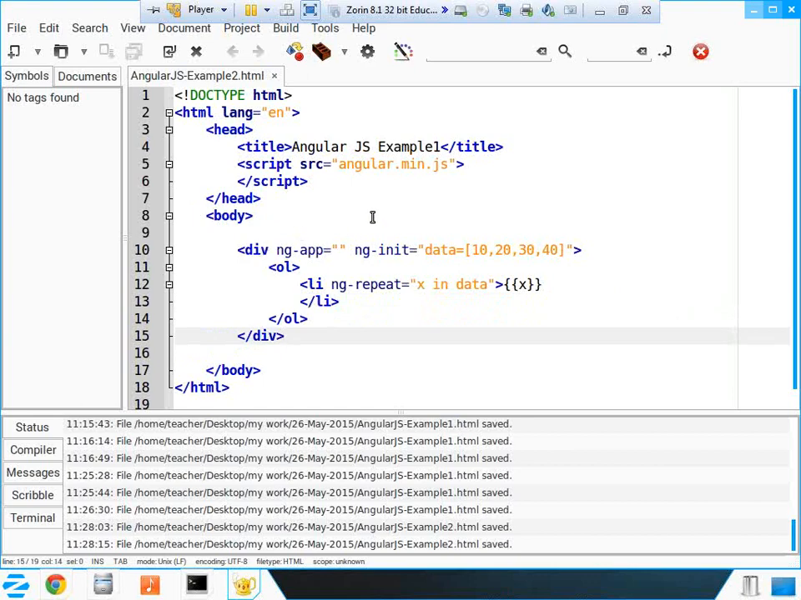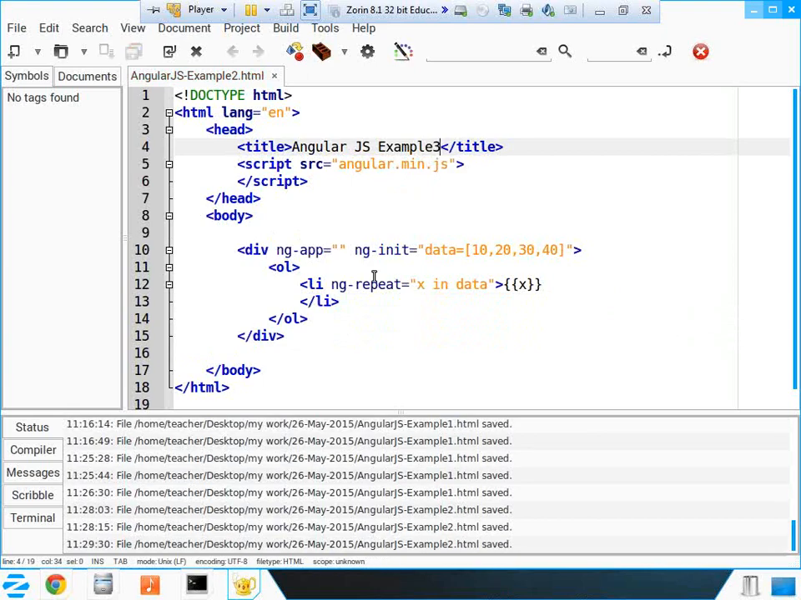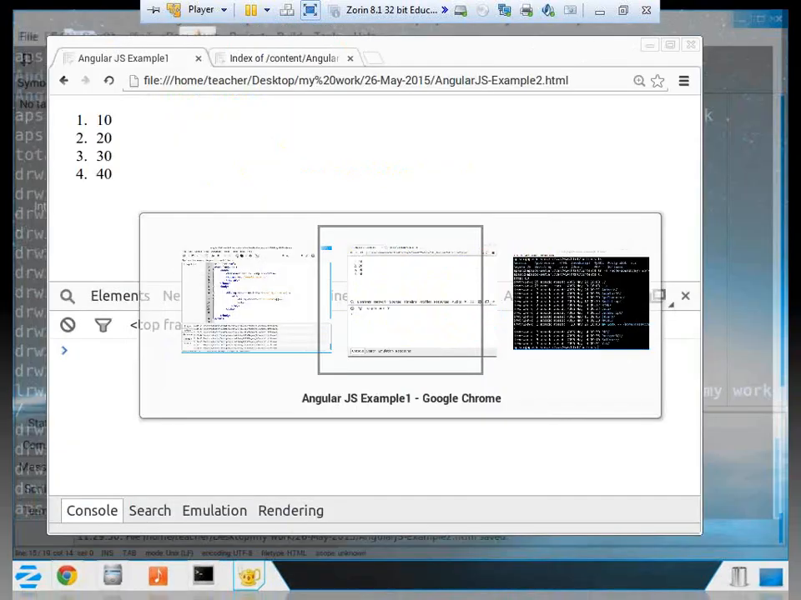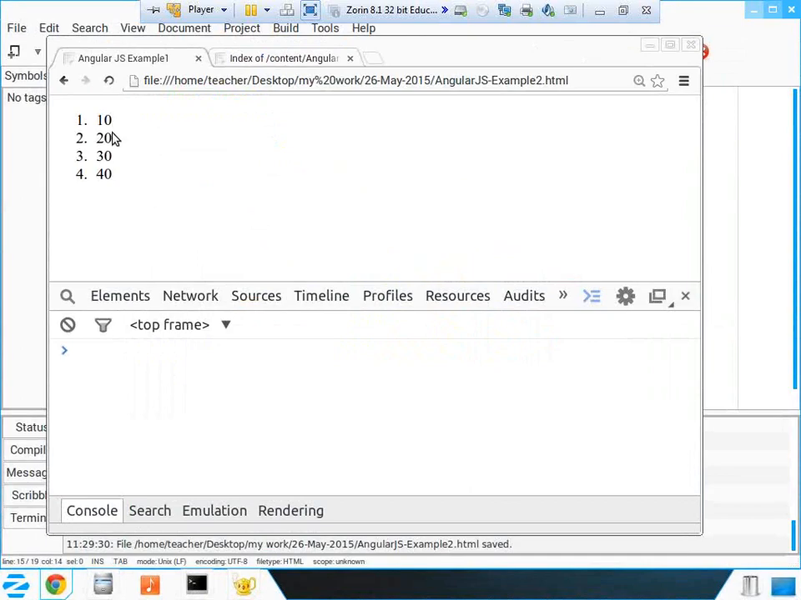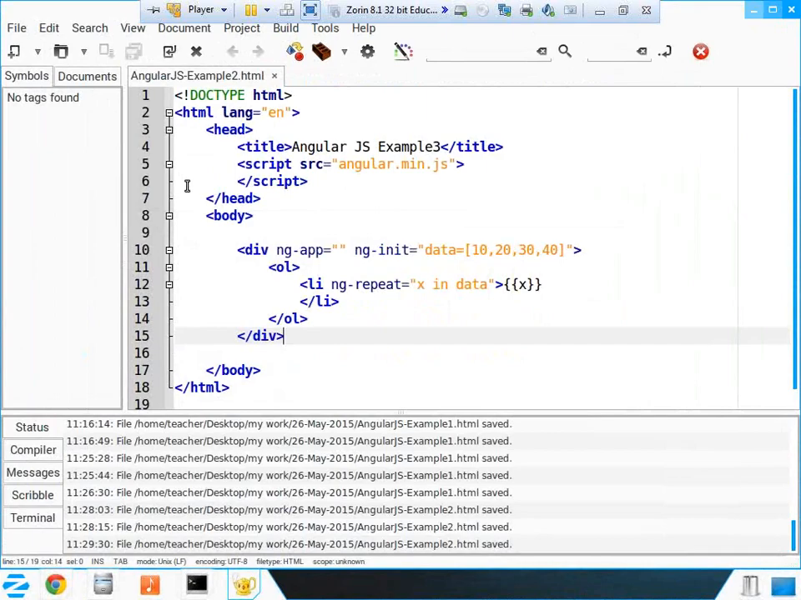But in the first example, I wrote example 2, where I try to repeat the list elements. Now I want to repeat them as table data elements, you can do that too. I want to generate a table now. Can you generate a table from this? Instead of list items, I want to generate a table containing 10, 20, 30, 40. Can I do that?